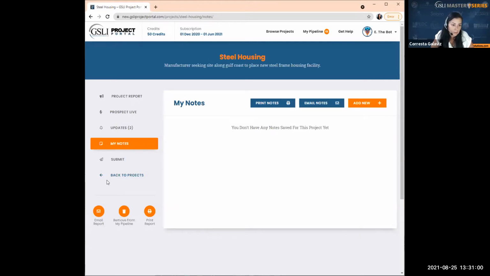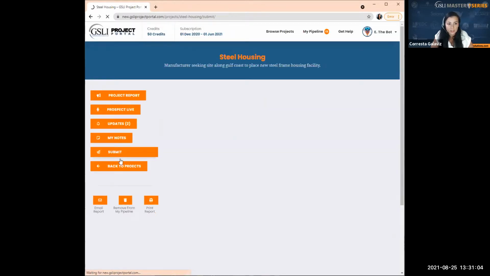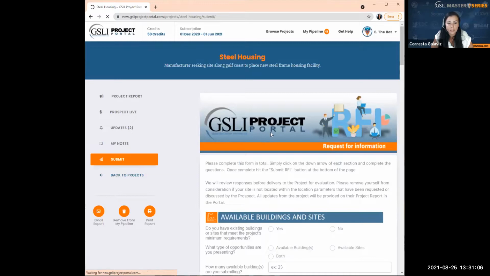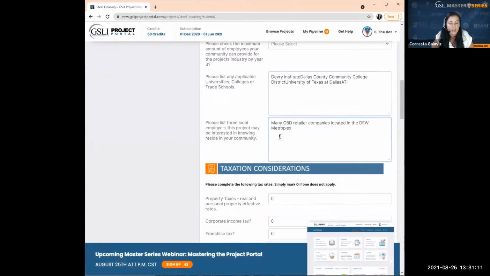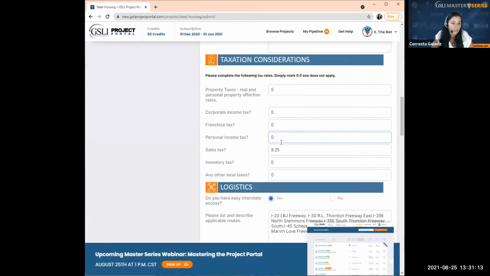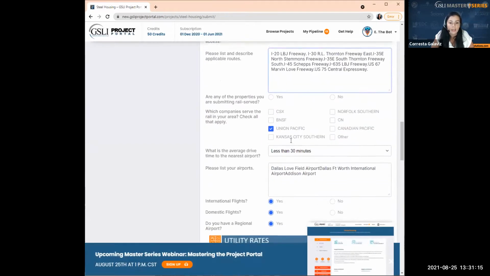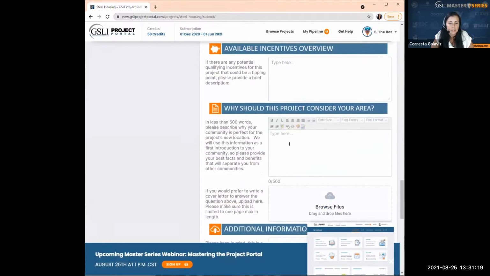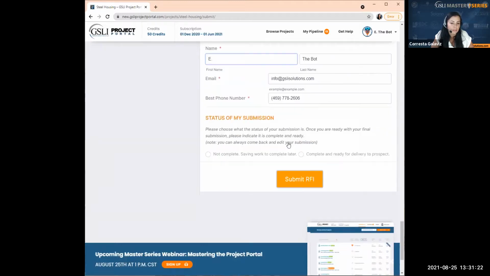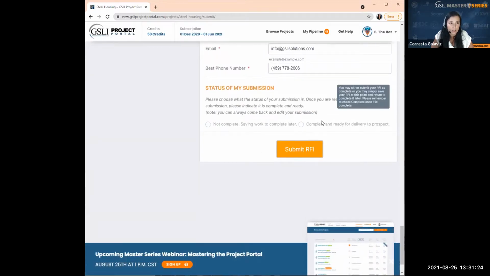Now, this is the most important button. Eric touched on it just a little bit earlier. It is our submit button. As he said, there are going to be some sticky fields here that will stay filled in. You can always change those if you like. Now, the important thing about this submission form, or the most important thing for me, is these buttons down here at the bottom. And the reason being is because you have two different options. One, you're not complete and you're saving your work to complete later.